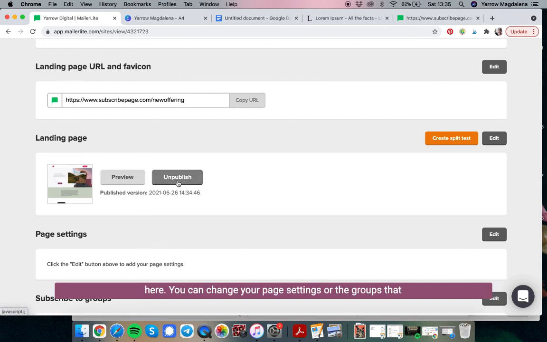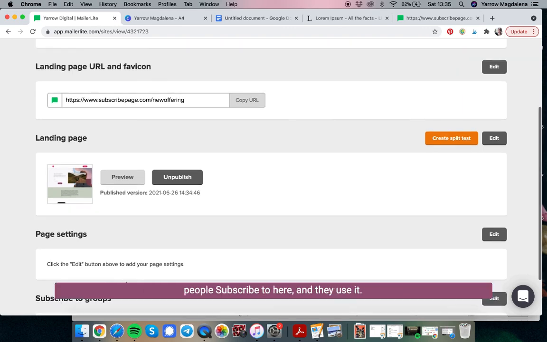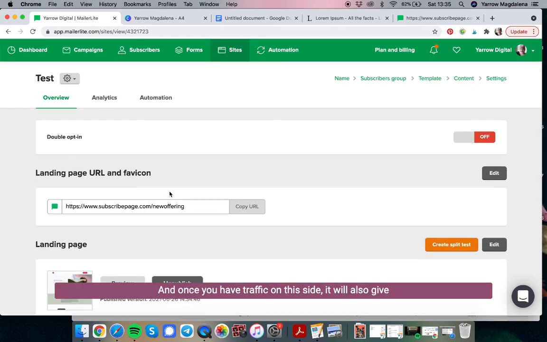So you can unpublish here. You can change your page settings or the groups that people subscribe to here when they use it. And once you have traffic on this site, it will also give you the stats. So you'll be able to see how many people have opened it and how many of those have actually signed up for your thing. So yeah, I hope this has been useful.